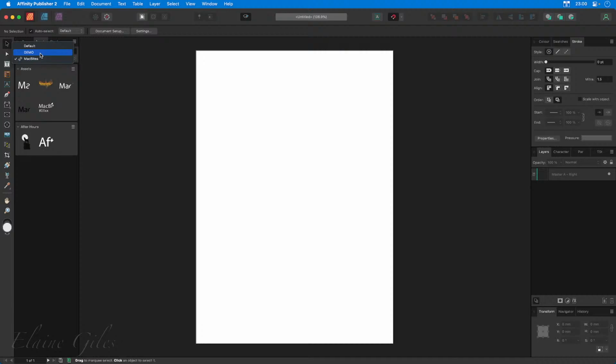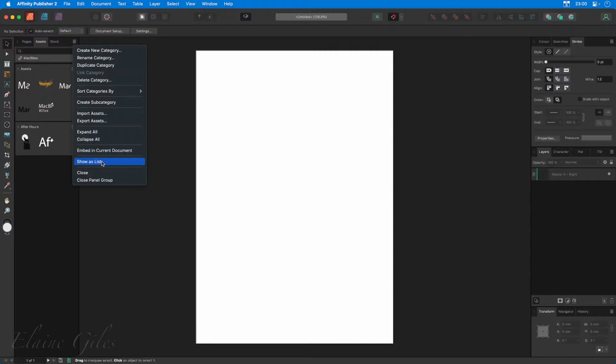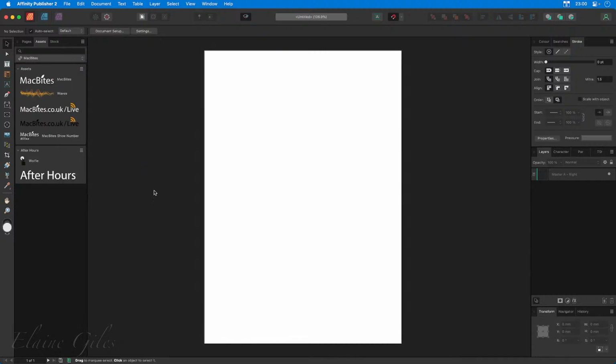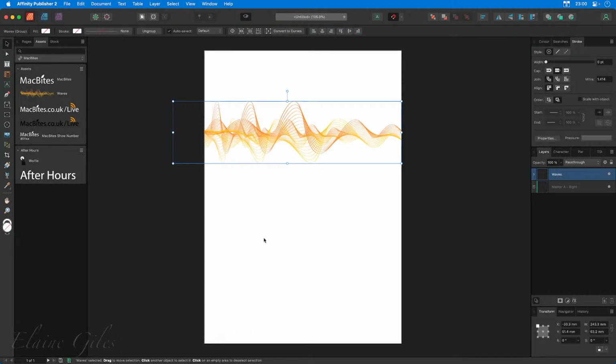So if we look at these, demo, no link icon. Default, no link icon. But this one wasn't even installed in Publisher. It was installed in Designer. But the link icon means that they are linked together, and that's why they have appeared in here. So again, I would change that to show as list. Might need that a little bit wider than that. And now I've got them in there and I'm good to go with that. So I would have access to all of those assets.